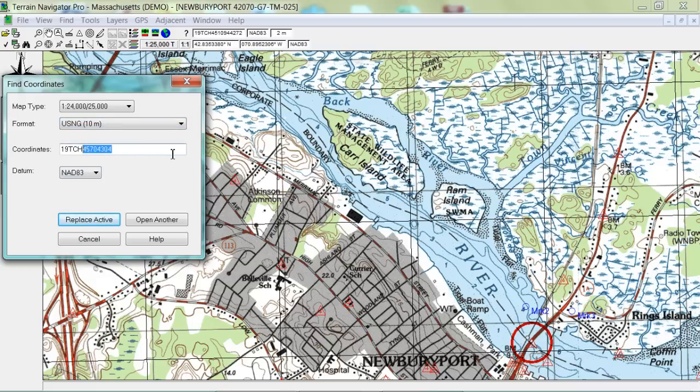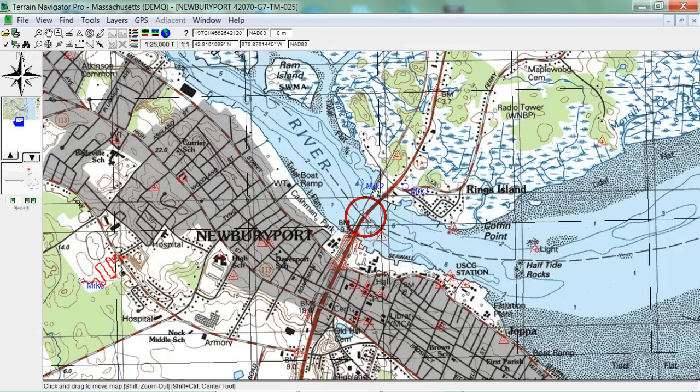So the coordinate, we'll use the one from the PowerPoint, is 19 Tango Charlie Hotel 4688 by 4206. And set to NAD83. And if I click on Replace Active, it should center the map here on the Newberry Turnpike. Right? That's just the way it happened on the PowerPoint.